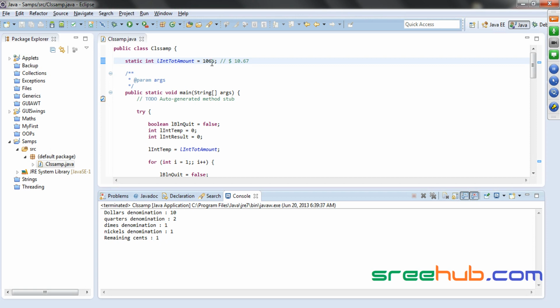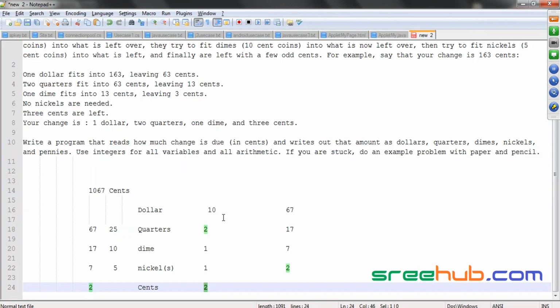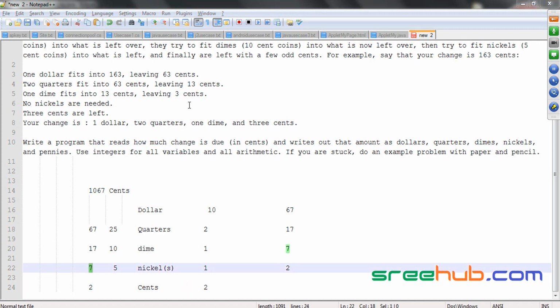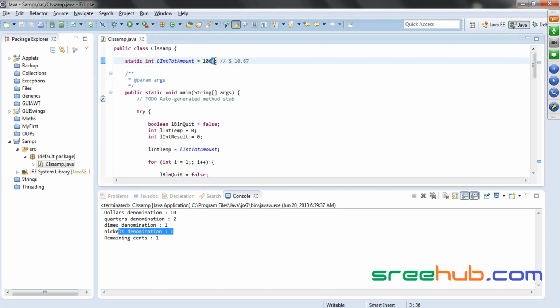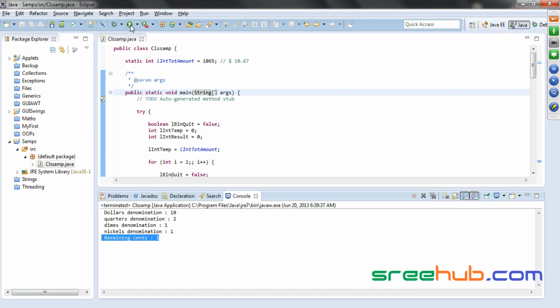1 cent remaining, right? So how can we make this no cents? The last should be divisible by 5, so I have to make it 5. If I make it 5, there won't be any remaining cents here. If I run this, yep, the dollar denomination is 10, quarters, 2 dimes, 1.